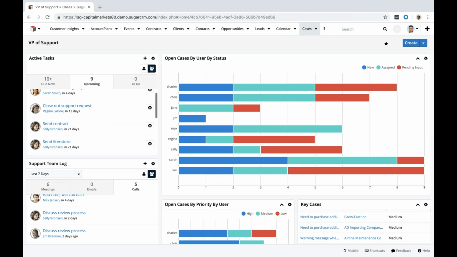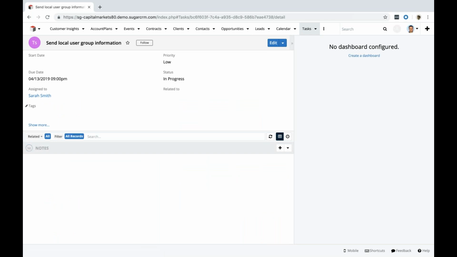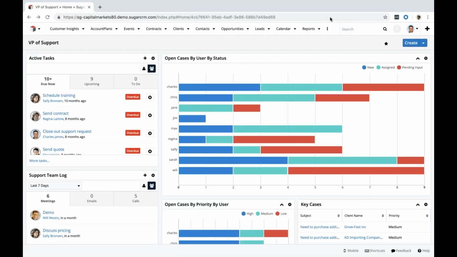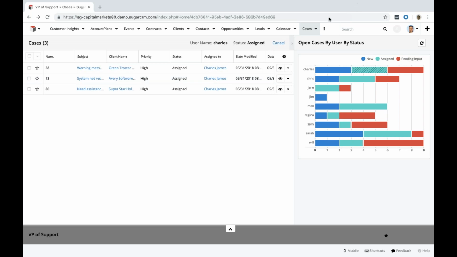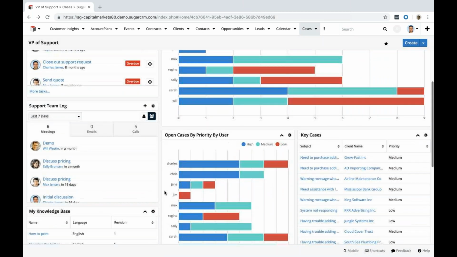So we can see upcoming tasks that we can actually drill down into. So all of this information, we can start to actually drill down into this if we wanted to. Likewise with any open cases. So here, for instance, we can see cases by specific user and also from a status perspective as well. So what's pending, what's assigned, things of that nature. All very useful information that we're actually surfacing here.